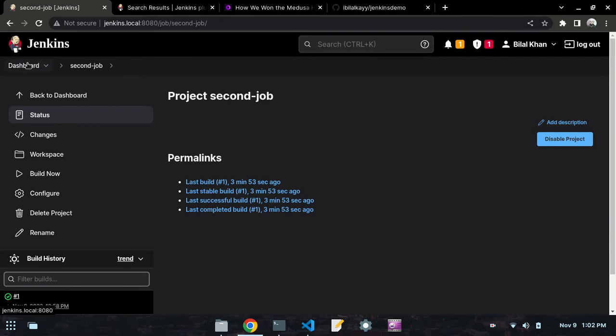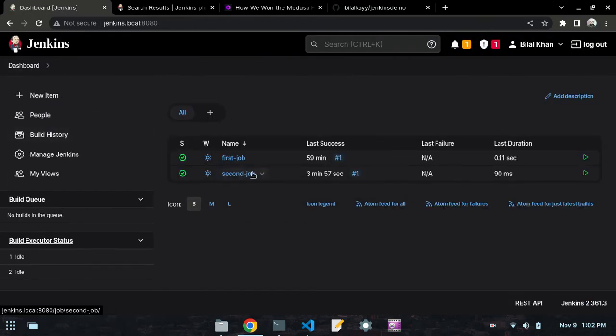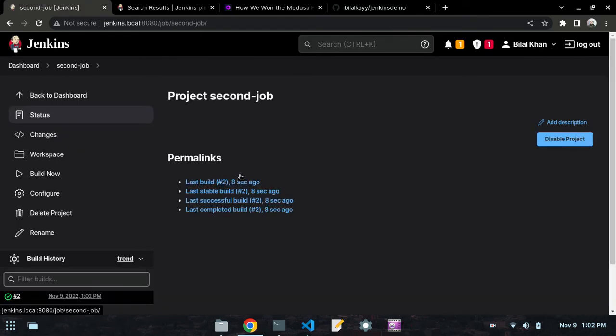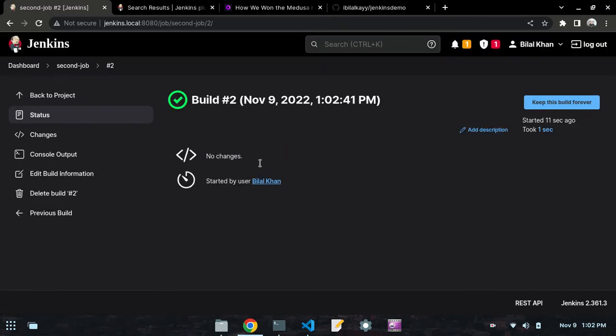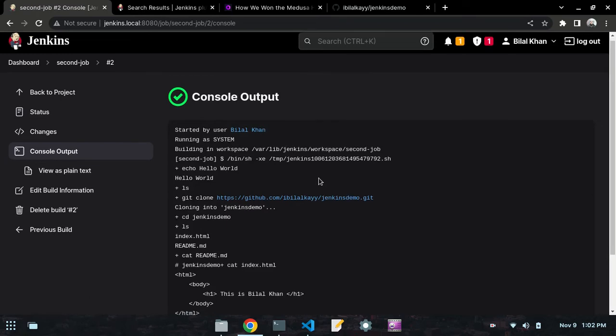Alright, because it is not built yet, what I need to do is to build it. So let's build now, and as you can see, it is building here by this build number 2. Alright, so now it is successfully built. What I need to do is to click on this build option and console output.